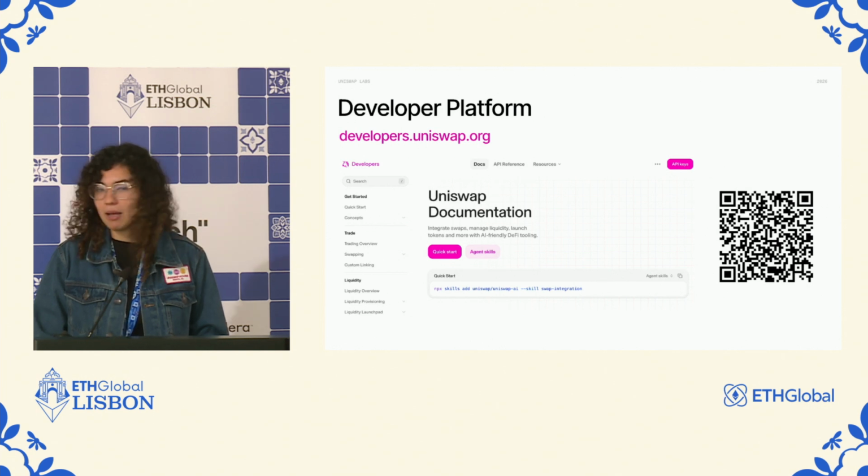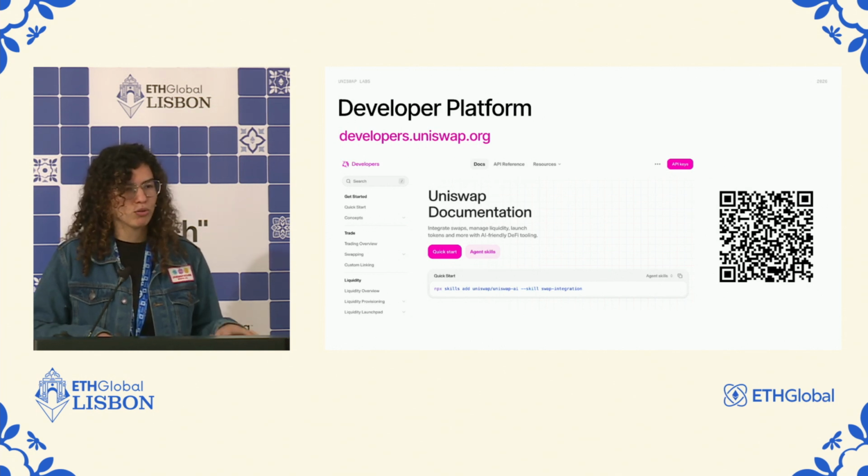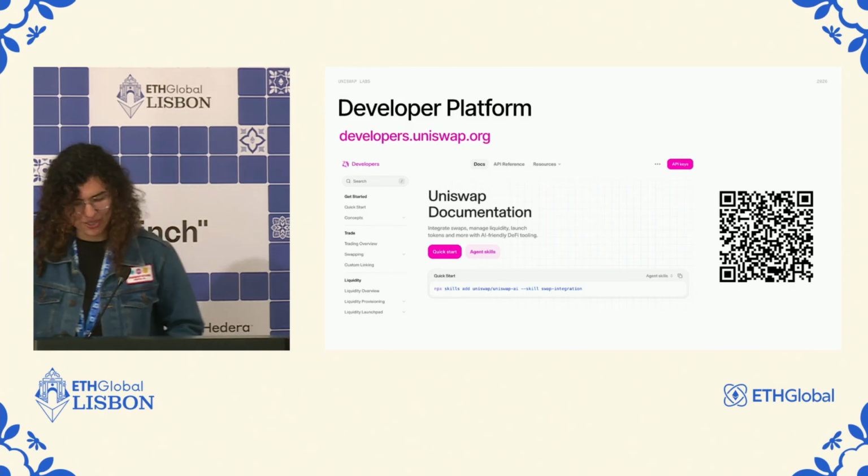And now Ivan is going to help us with a small demo using the Uniswap APIs and Uniswap AI to show you how easy it could be. So yeah.